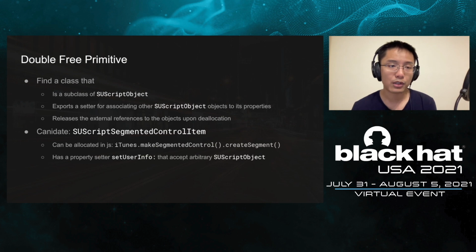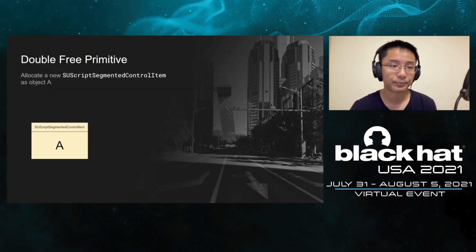My workaround is to find a class that is a subclass of SUScript object, and it has a setter for associating other SUScript objects to its properties. It releases the external references to the objects upon the allocation. Here's our candidate, SUScript segmented control item. It can be allocated in JS by calling iTunes.make segmented control.create segment. And it has a property setter, set user info, that accepts arbitrary SUScript object.